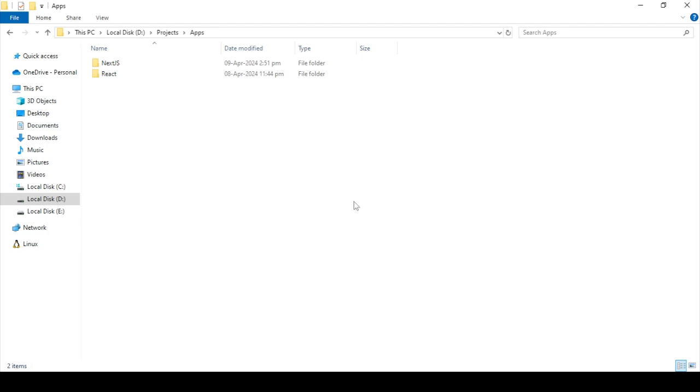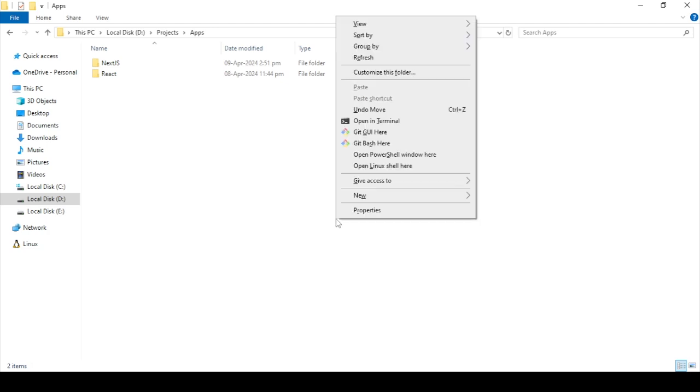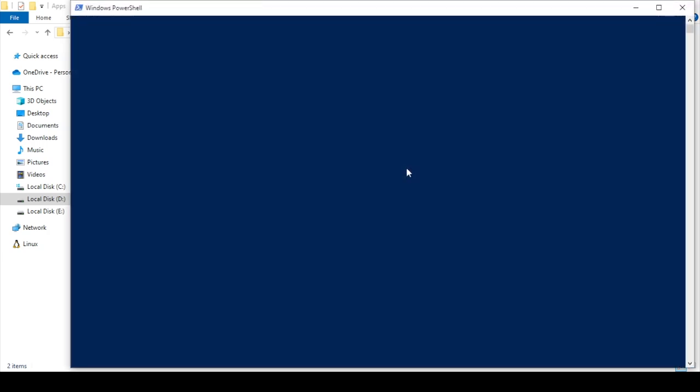To open up the PowerShell anywhere, I'm going to open it up here. To do that, just press Shift and then right click. You will see Open PowerShell window here. And it'll take a little time to start up.